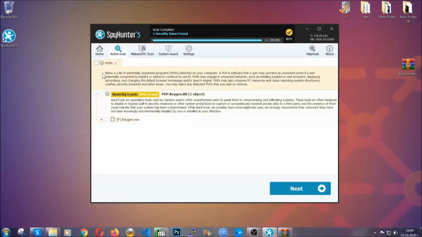When it's done, simply select the threats and then click on the next button to remove it. It's easy as that. Now, so much for the automatic removal. Let's get on with the manual removal.